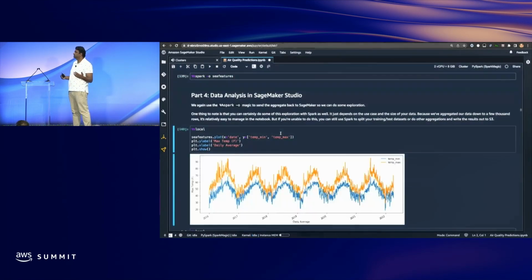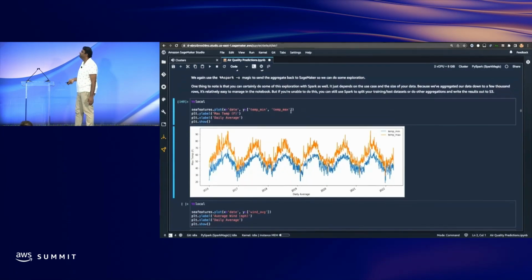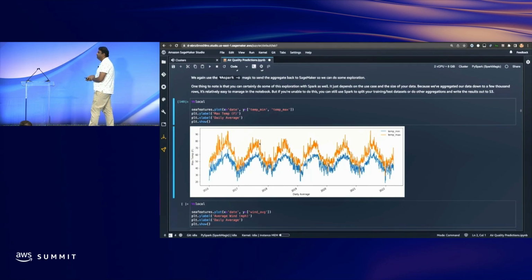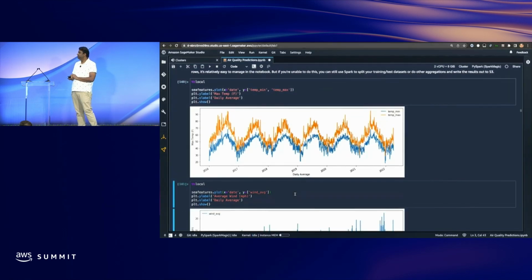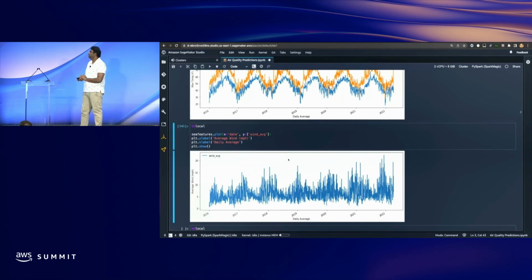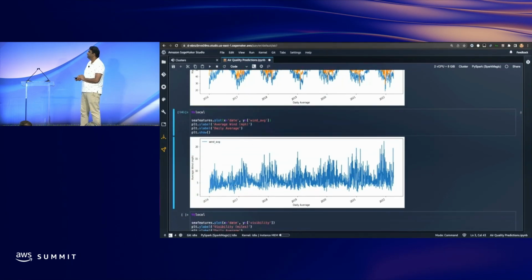We're going to display this data. Let's plot. This is the plotted temperature for maximum and minimum weather over the year. You can see Seattle in summer gets up to 90 degrees, and in winter it goes down to 40 sometimes. So this is average weather maximum and weather minimum. And this is then wind speed over the different years.